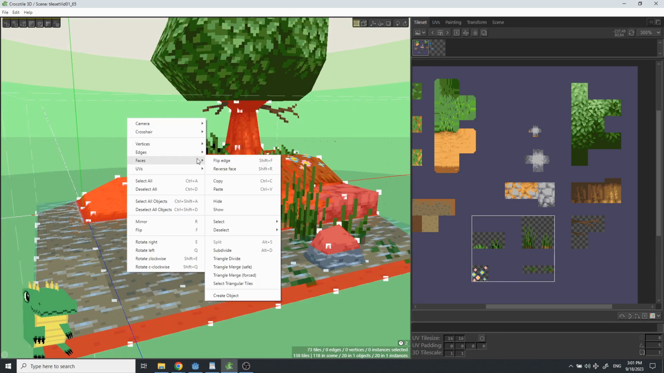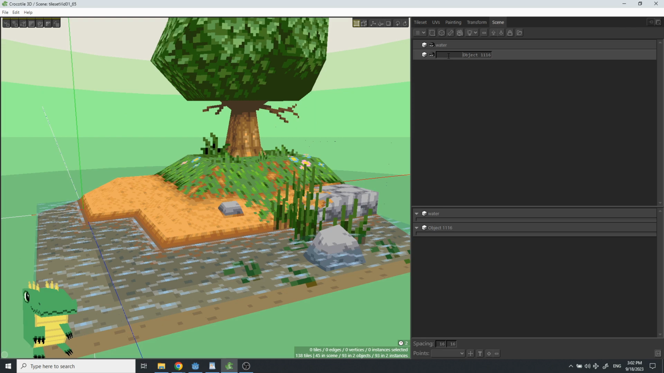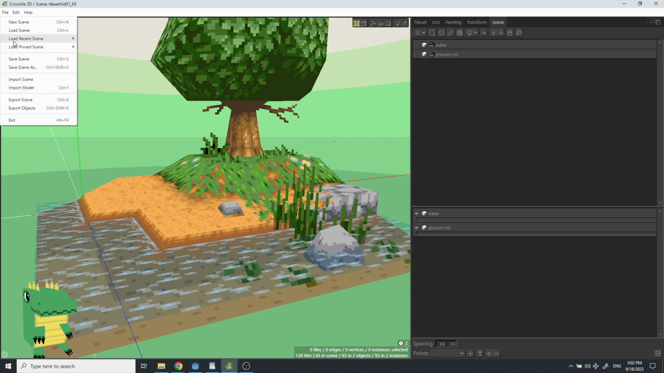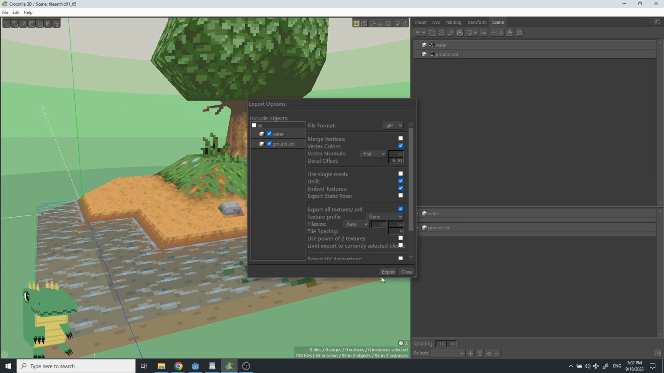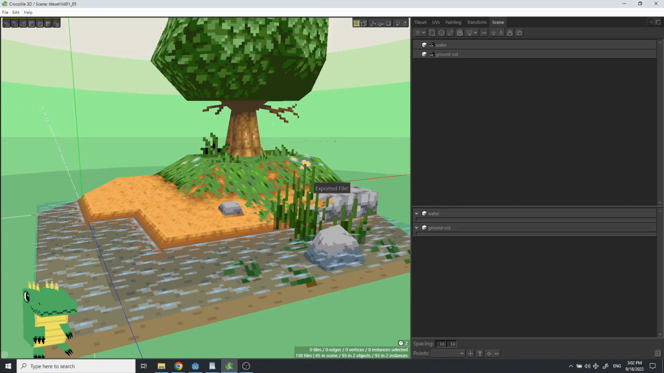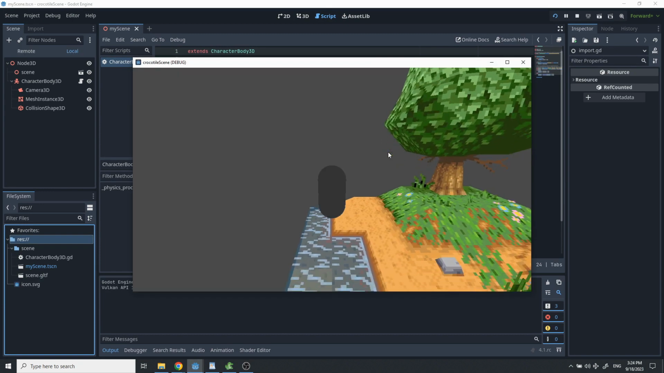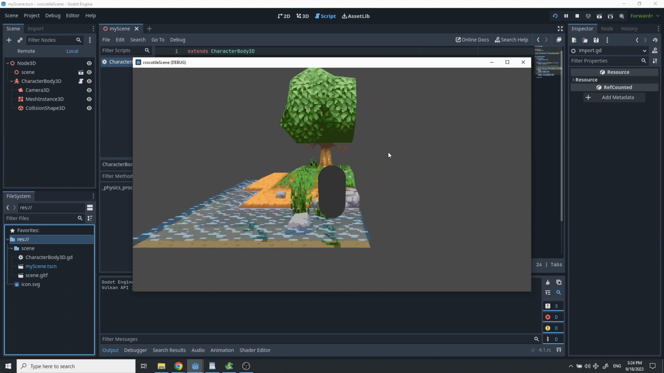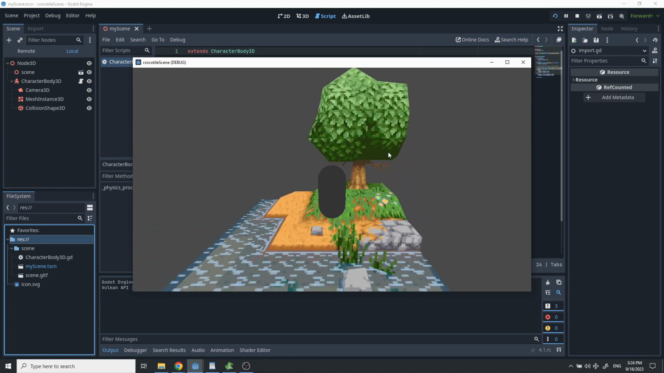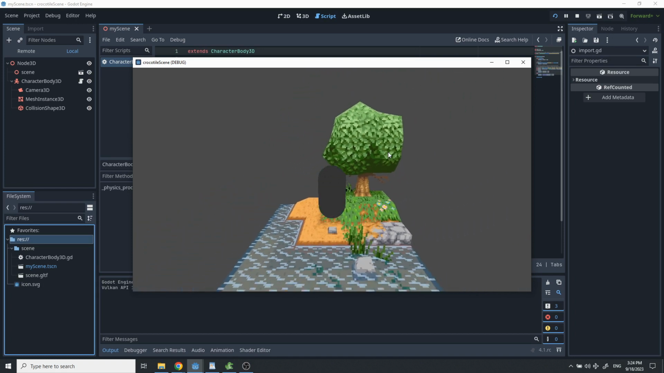Then I'll right-click, go to Faces, Create Object. Then in the Scene panel, I'll rename the object, and I'll include the suffix. Now I'll export the scene again, overriding the previous one. If we run the game again, we could see that the character collides with the ground and doesn't collide with the other stuff. The movement is pretty basic because it's using the default script, but you could edit that to make it work a little better.